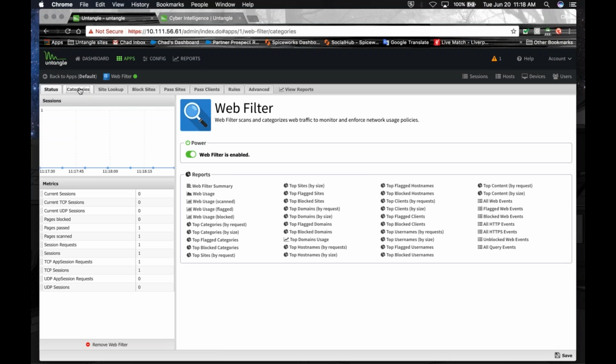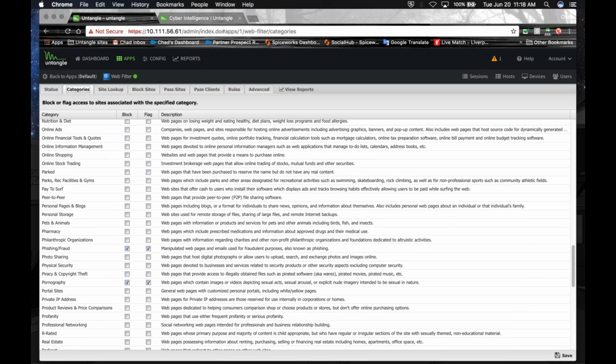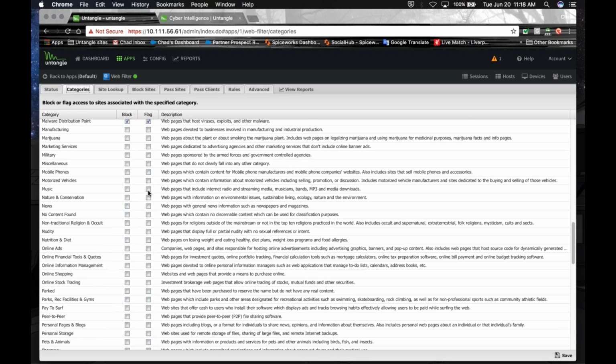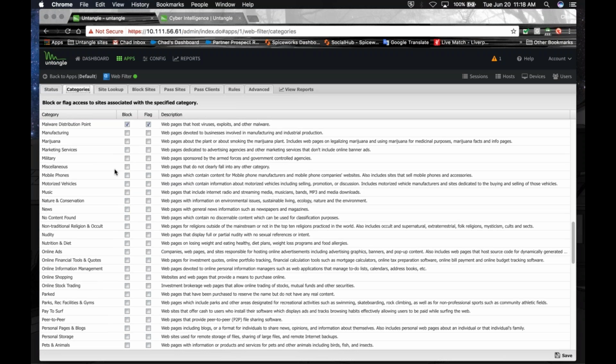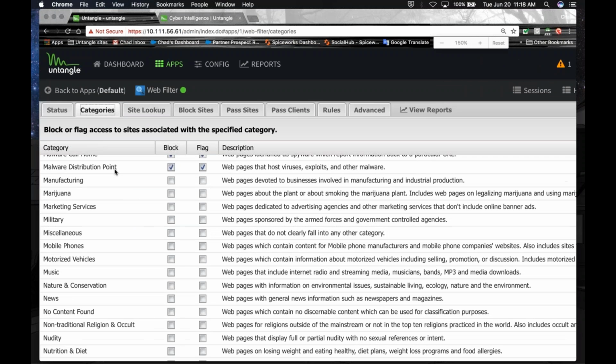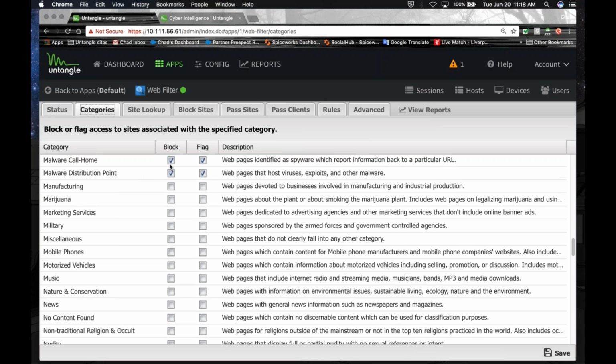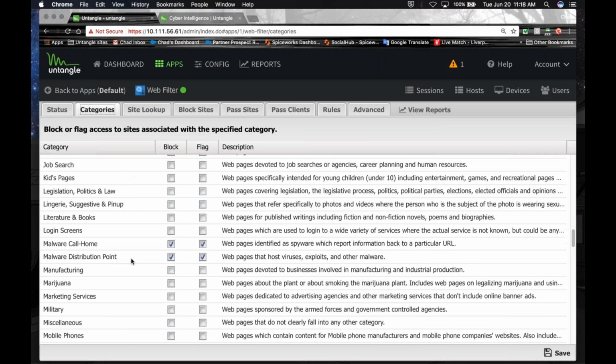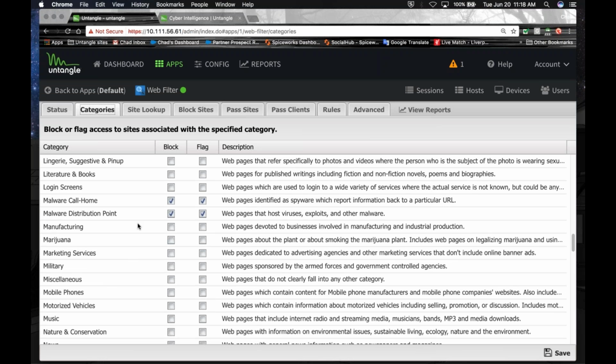Under our categories list here, we can scroll down and you'll see that, in the M's, we have malware blocked. I'm going to zoom in on my screen a little bit because I can't see that, which means some of you probably can't either. So you can see by default, we have malware calling home blocked and flagged. That's blocking the sites in that category as well as reporting on that traffic. You can see through the definitions right there.